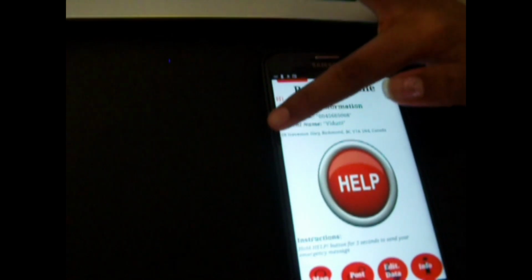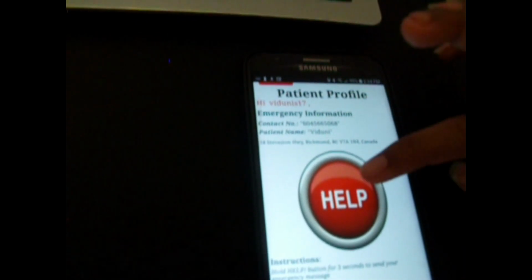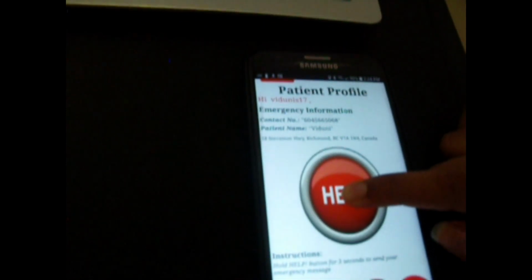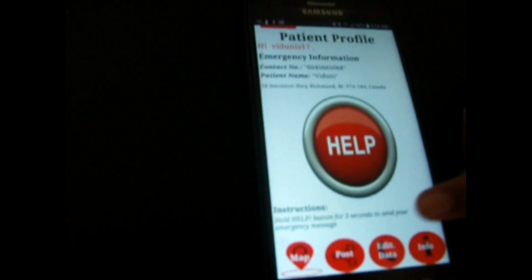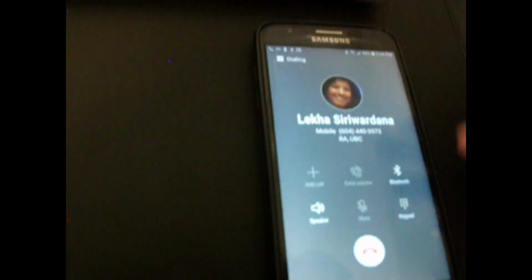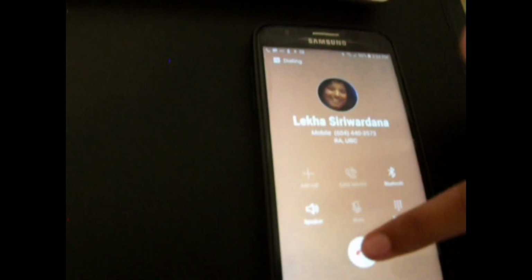Now here, there's your address, and then we have the help button, which is the button that the patient will be holding down for 3 seconds, and it will send a message to their loved one or whoever they mentioned. And for now, I put a friend of mine's contact number, since I'm not supposed to put the real police number, 911.